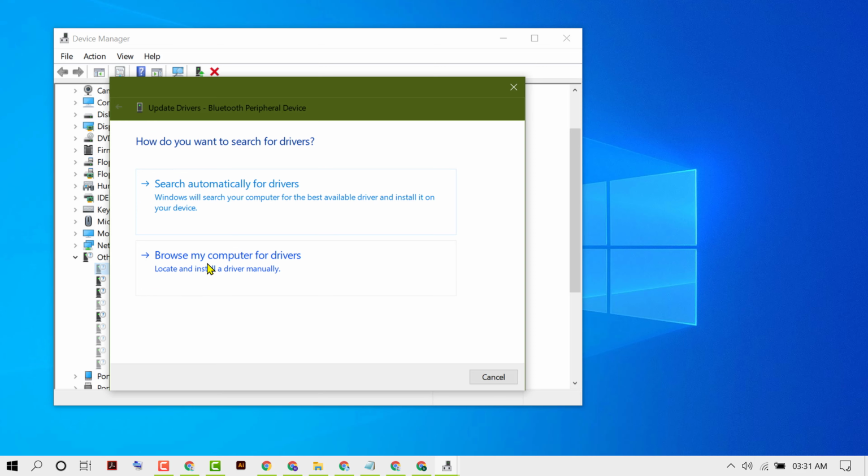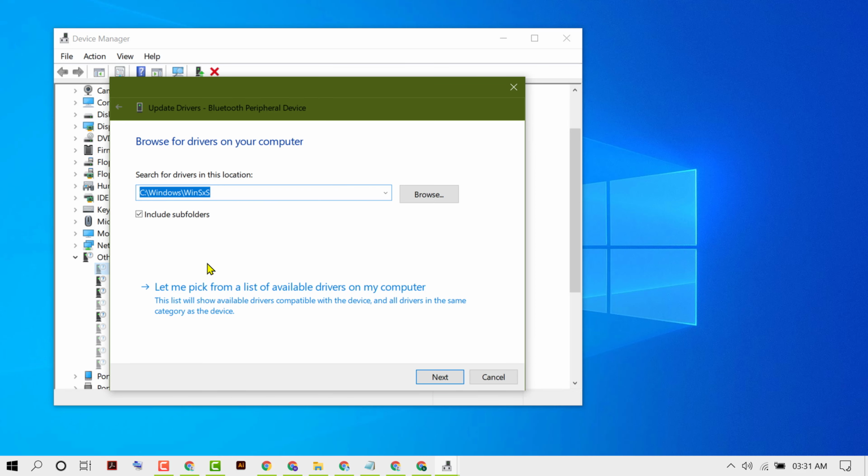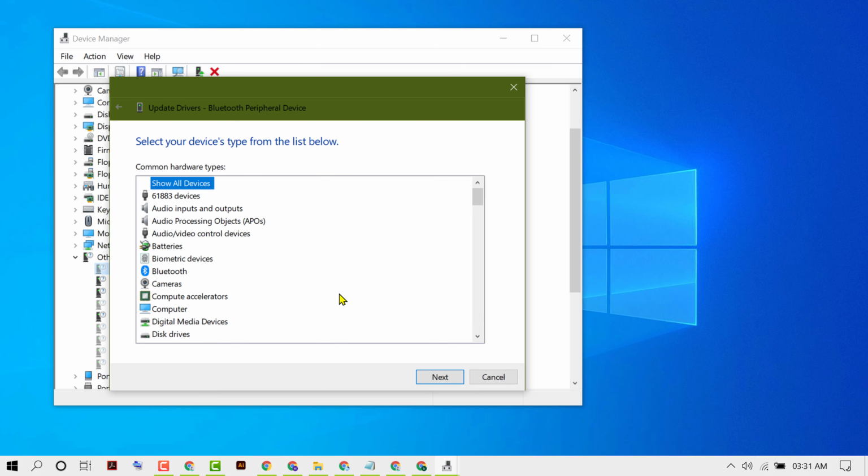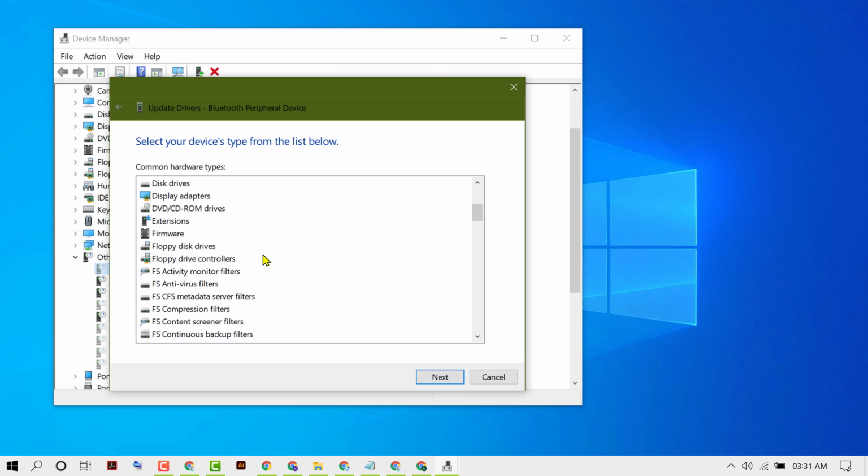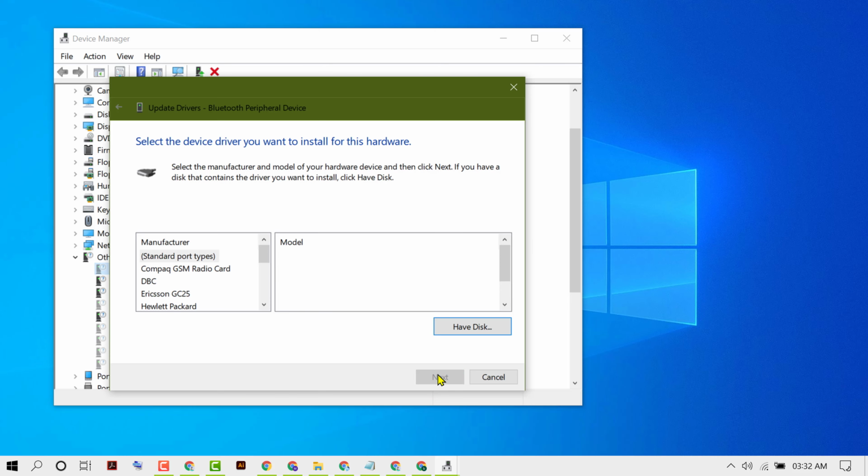Click on browse my computer for drivers. Now click on let me pick from a list of available drivers. Now scroll down and select ports COM LPT, then next.